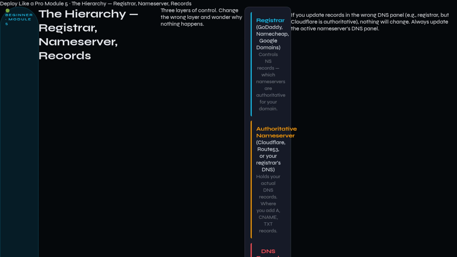In the middle, nameservers. These are the servers that hold your DNS records. They can be your registrar's nameservers, often the default, or a separate DNS provider like Cloudflare, AWS Route 53, or DigitalOcean. When someone queries DNS for emyap.com, the global DNS system eventually routes them to your nameservers for the definitive answer. At the bottom, DNS records. The actual data: A records, CNAME records, MX records, TXT records. These live on your authoritative nameserver.